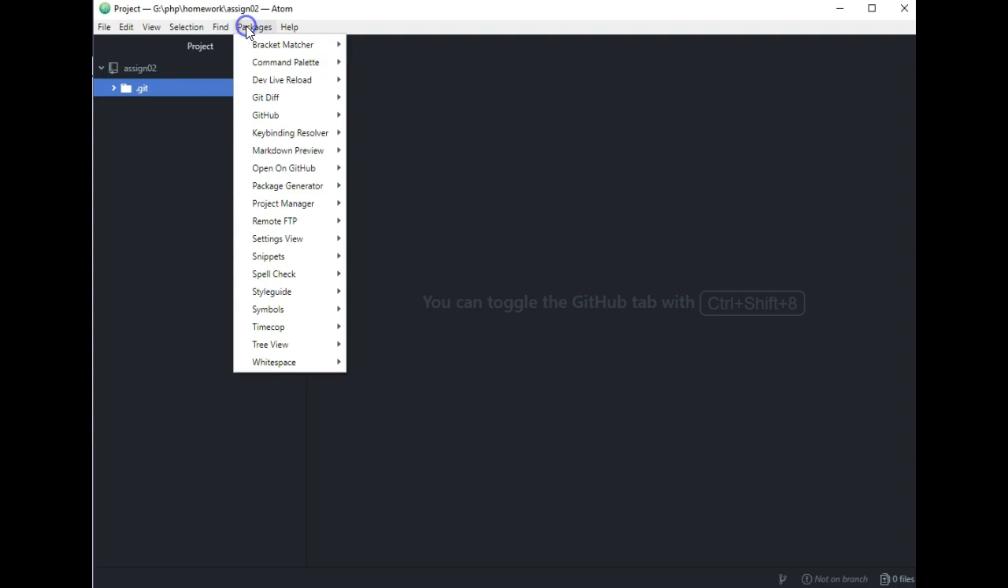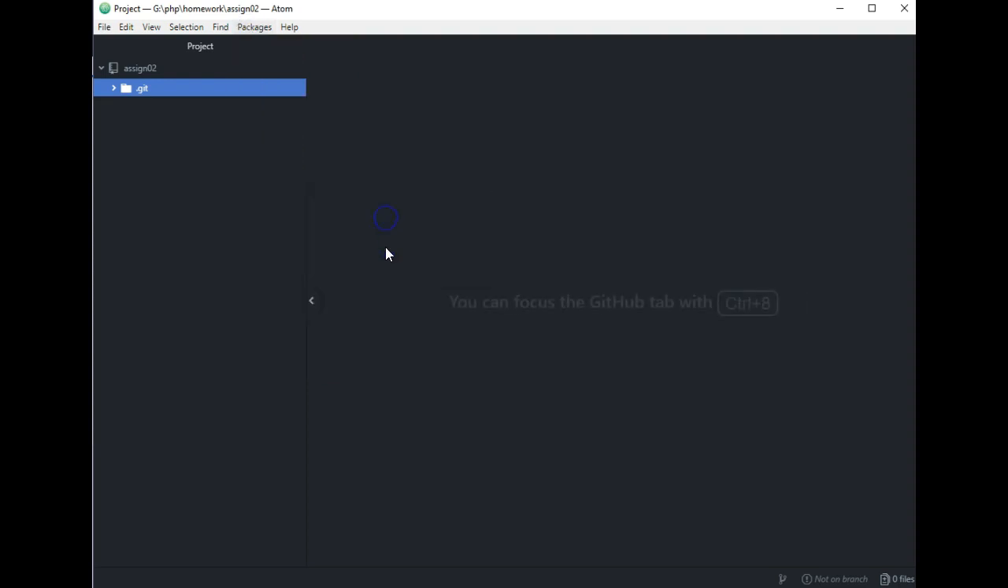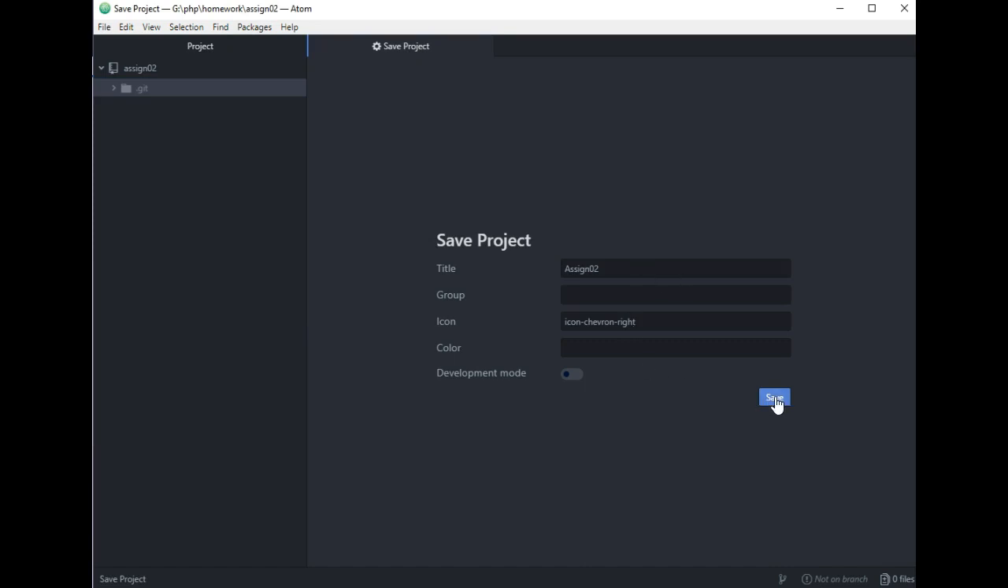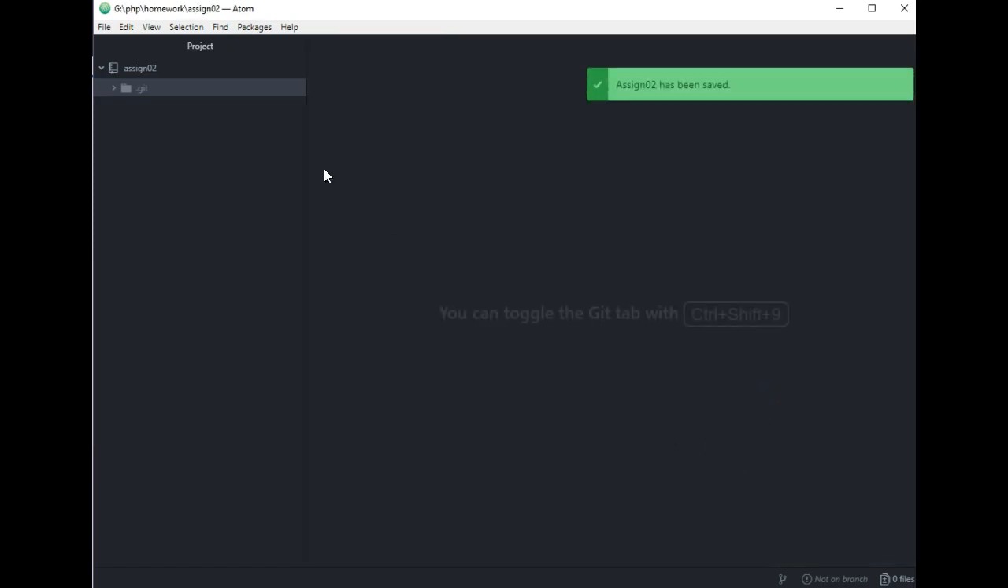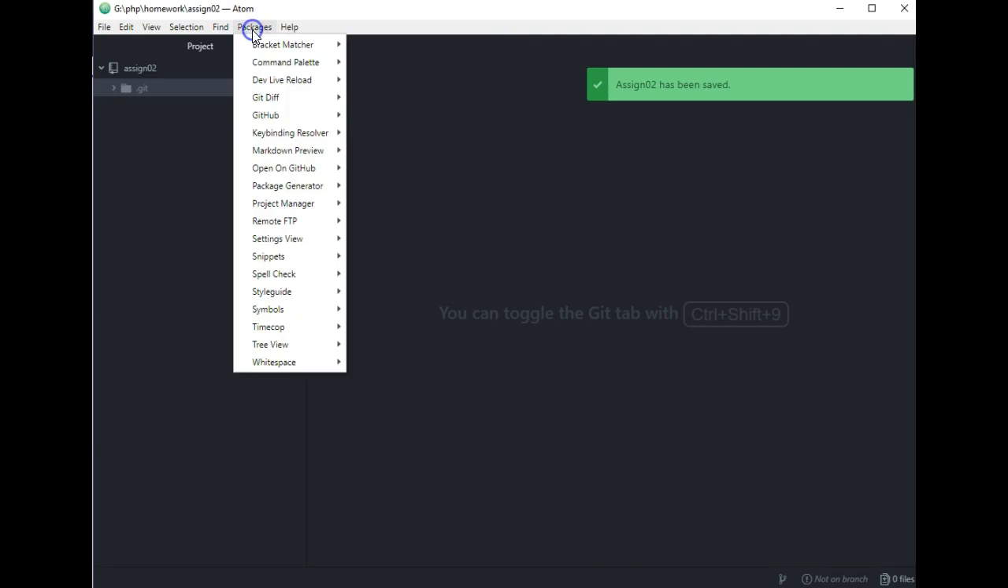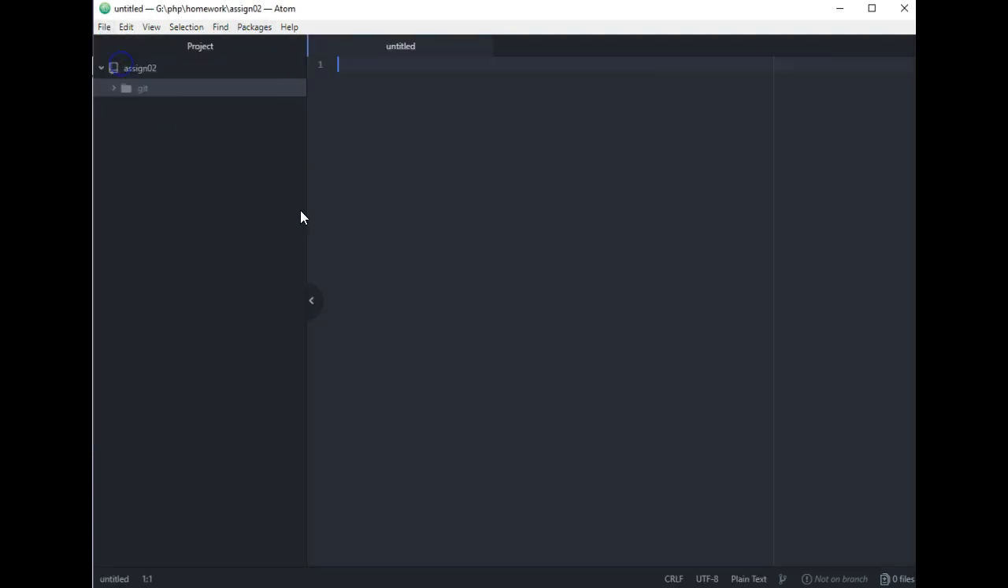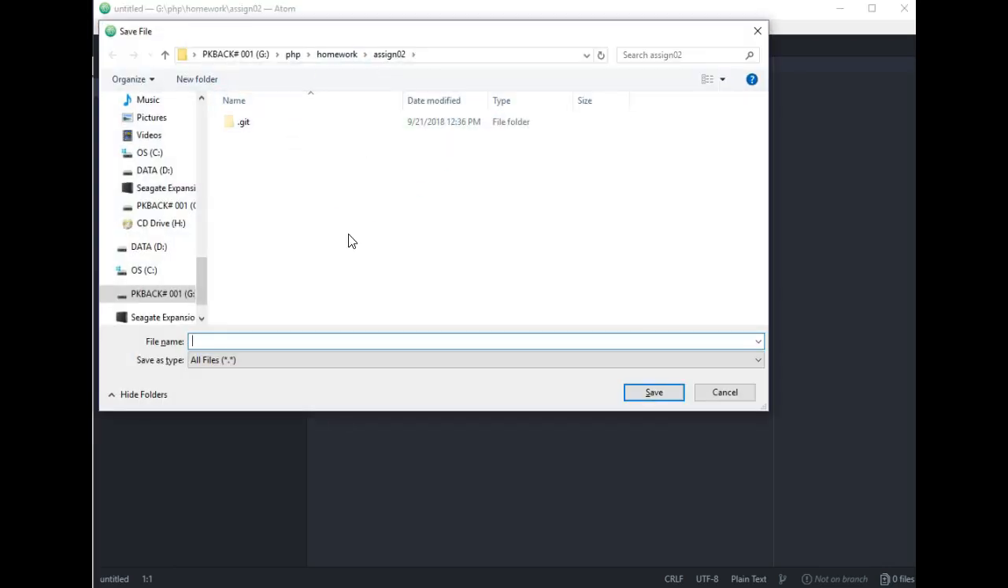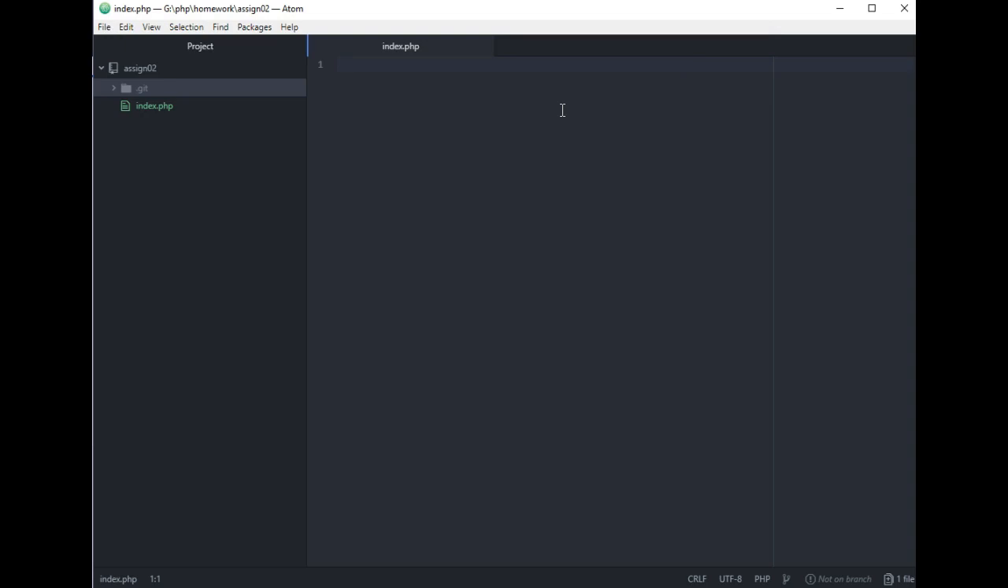So what we're going to do first is go into Packages and Project Manager, and I'm going to save this project as assign02 so I can get back to it. Okay, now I want to create a new file. So new file, and I'm going to save it as index.php, and in that file I'm just going to say hello Mato. I'm going to save it.